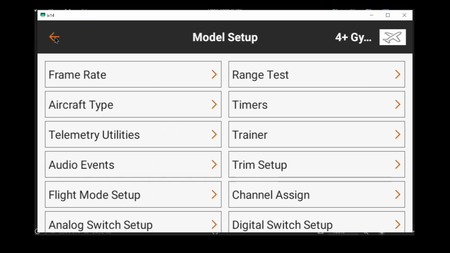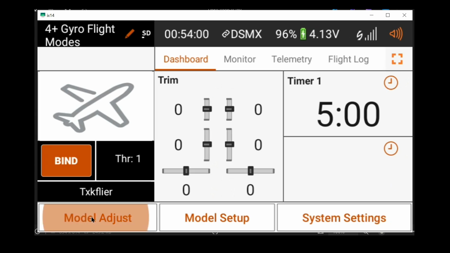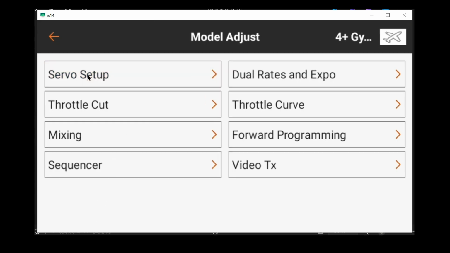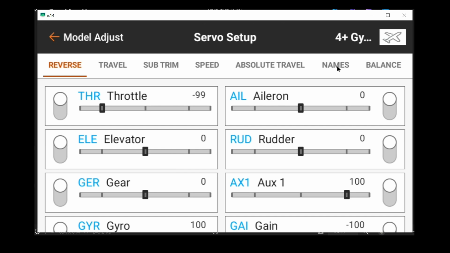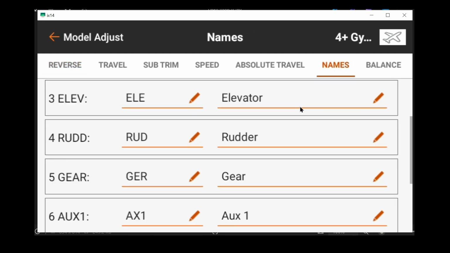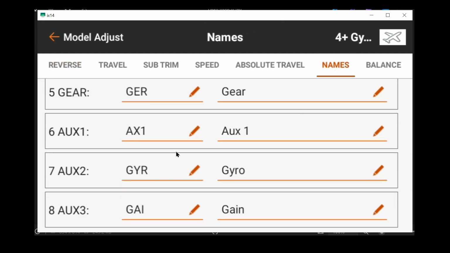And then go to model adjust and go to servo setup. And I name the channels for what they do. That's why it was showing us gyro and gain.